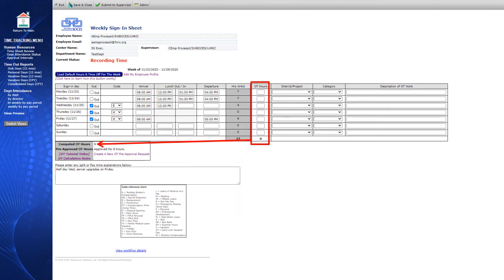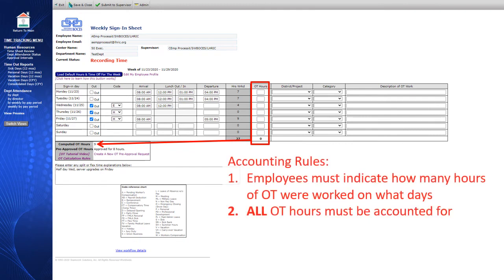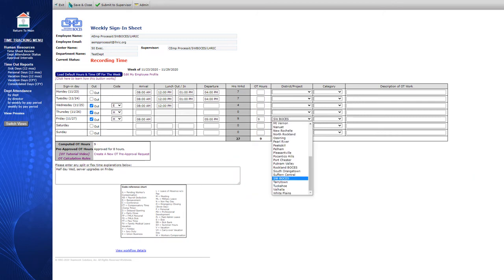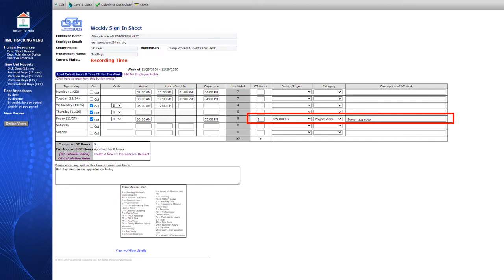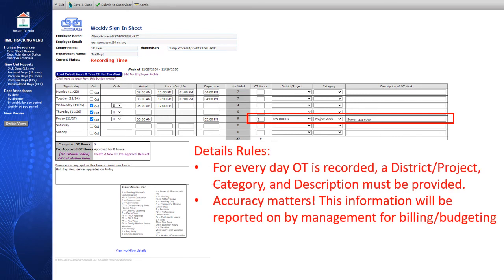Next, let's look at the accounting rules. For any number of overtime hours that were worked in a week, all of those hours must be attributed to 1 or more days. In this case, we're going to attribute all 9 hours of overtime to the time that was worked on Friday the 27th. In addition, district or project needs to be selected from a drop-down list, as well as category and providing a brief description of work. So for every day overtime is recorded or attributed to a day, these fields need to be selected and filled out.